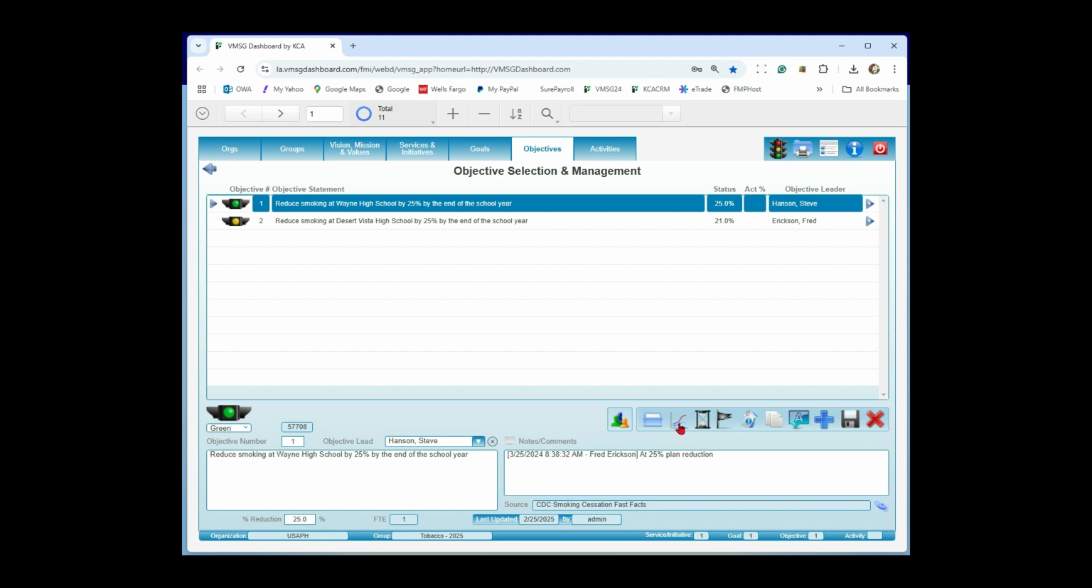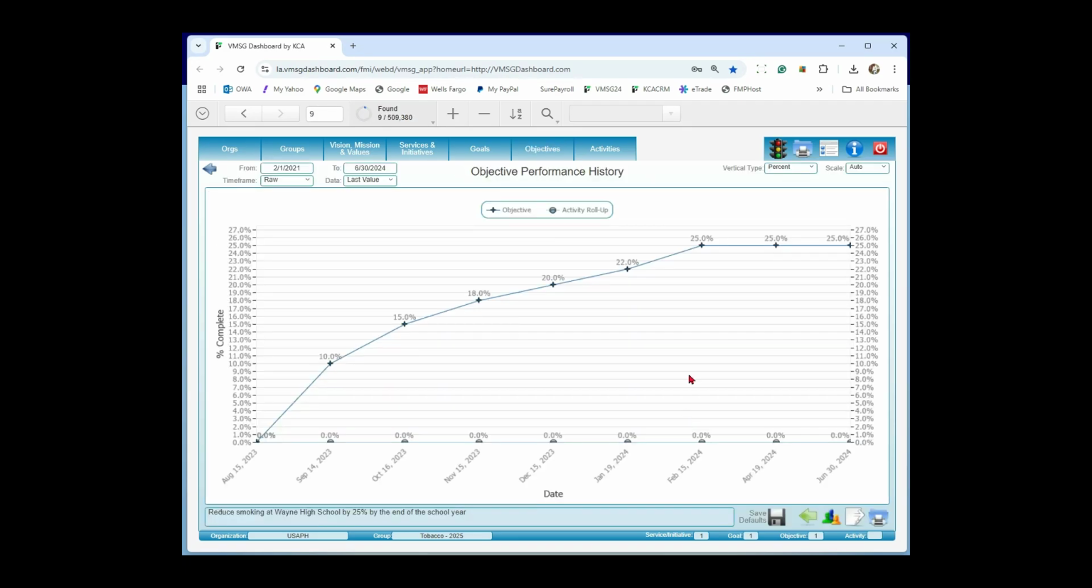This little chart right here is what we call micro level performance monitoring. And it's basically just a very simple line chart that shows you the status from day one. In this case, it was August 15th of 23. We started the program and we were at a 0% reduction, obviously. We rolled our way up slowly, got up to our 25% reduction up here. So this is just a timeline chart that gives me the information on this particular objective from day one. So I've got this chart available on the objective screen and the activity screen. Now, there's some tweaks you can make to this up here.